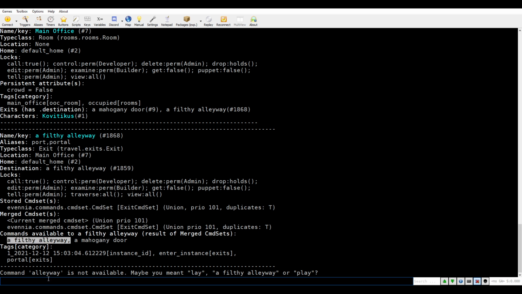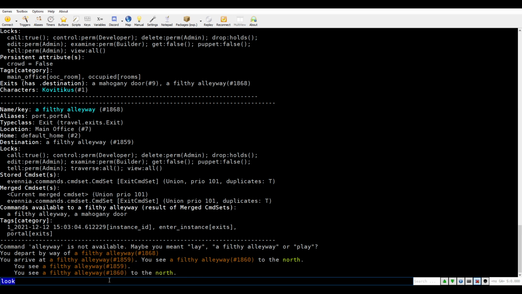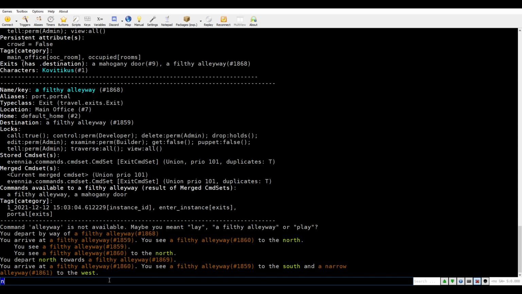Yeah, I probably have to just put in the entire thing. There we go. We go through it. So anyways, I would normally just go through it with portal, and we arrive. There is no longer an exit back to that room. Now we're inside the instance, and the instance just goes along through multiple rooms.